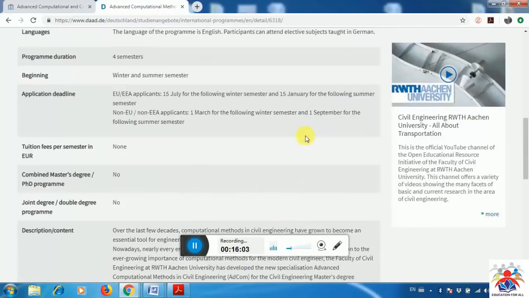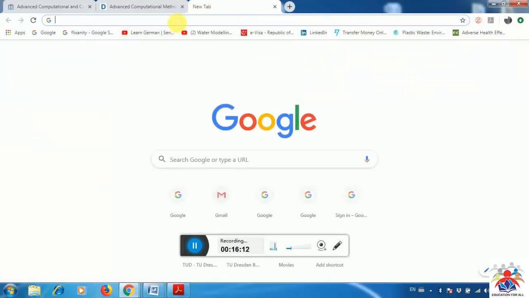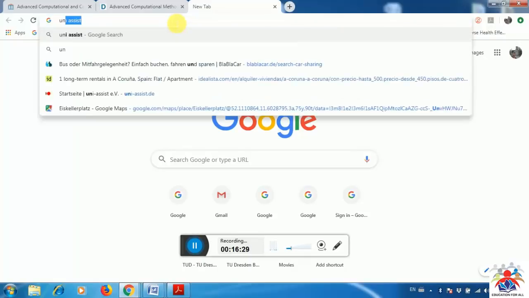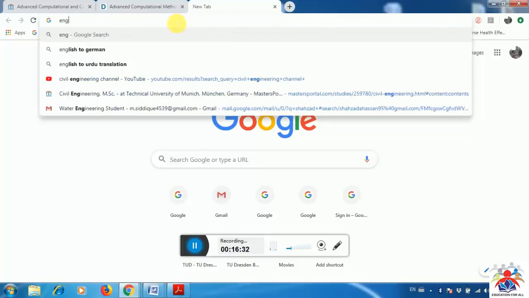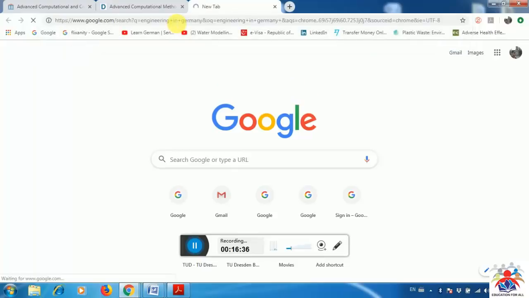This is the method of finding a suitable program for yourself. The third method is not so suitable, or not so strong, I would say, for finding your degree program. First of all I might need to do some research on universities. Let's say engineering universities in Germany. So you will get a list of the universities.